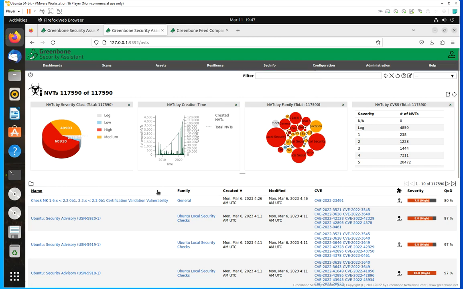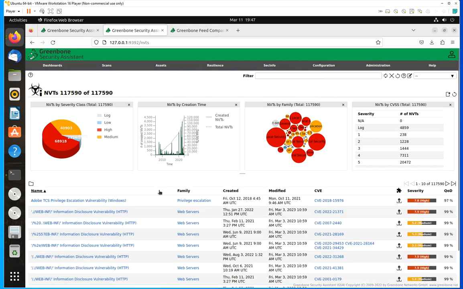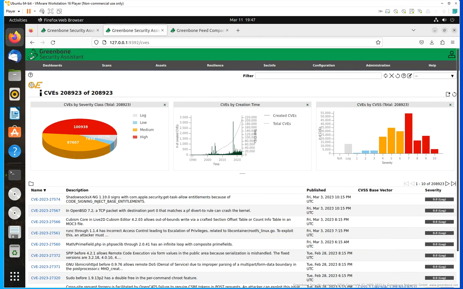So NVTs, again, are simply vulnerabilities that come from different sources that are curated by Greenbone and distributed to systems. As you can see here, these are the NVTs and this is how they're being mapped to the CVEs. So let's go over now to the CVEs.